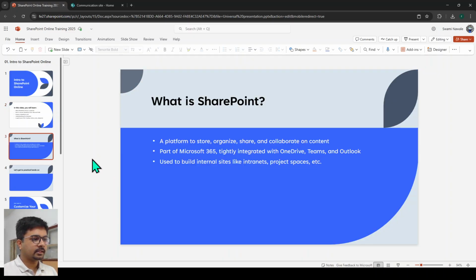The next one is what is SharePoint? Now, if you Google what is SharePoint, you will get a lot of terminologies: it's a document management platform, it's a document system, it's an intranet kind of thing. But in summary, it is a platform to store, organize, share, and collaborate on content. If anyone asks what is SharePoint, the main thing you have to cover is collaboration, because for an organization, collaboration is the main thing they want, right?